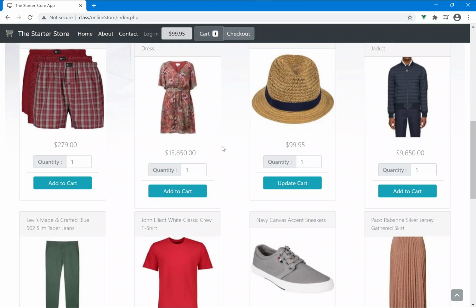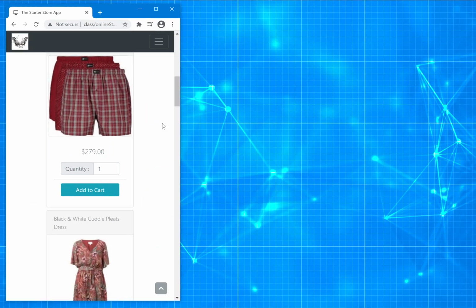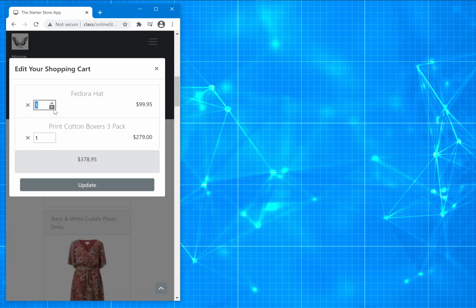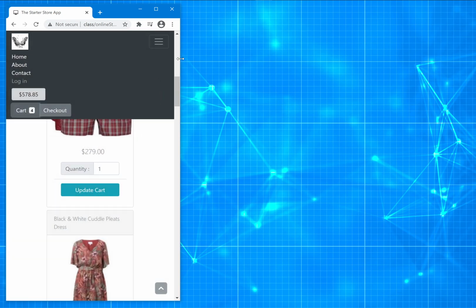The menus are all modal, and they're also all fully responsive. So that means that your starter store will work equally as effectively, both in mobile as well as in desktop views. As you can see, even in mobile view, everything looks and works beautifully.